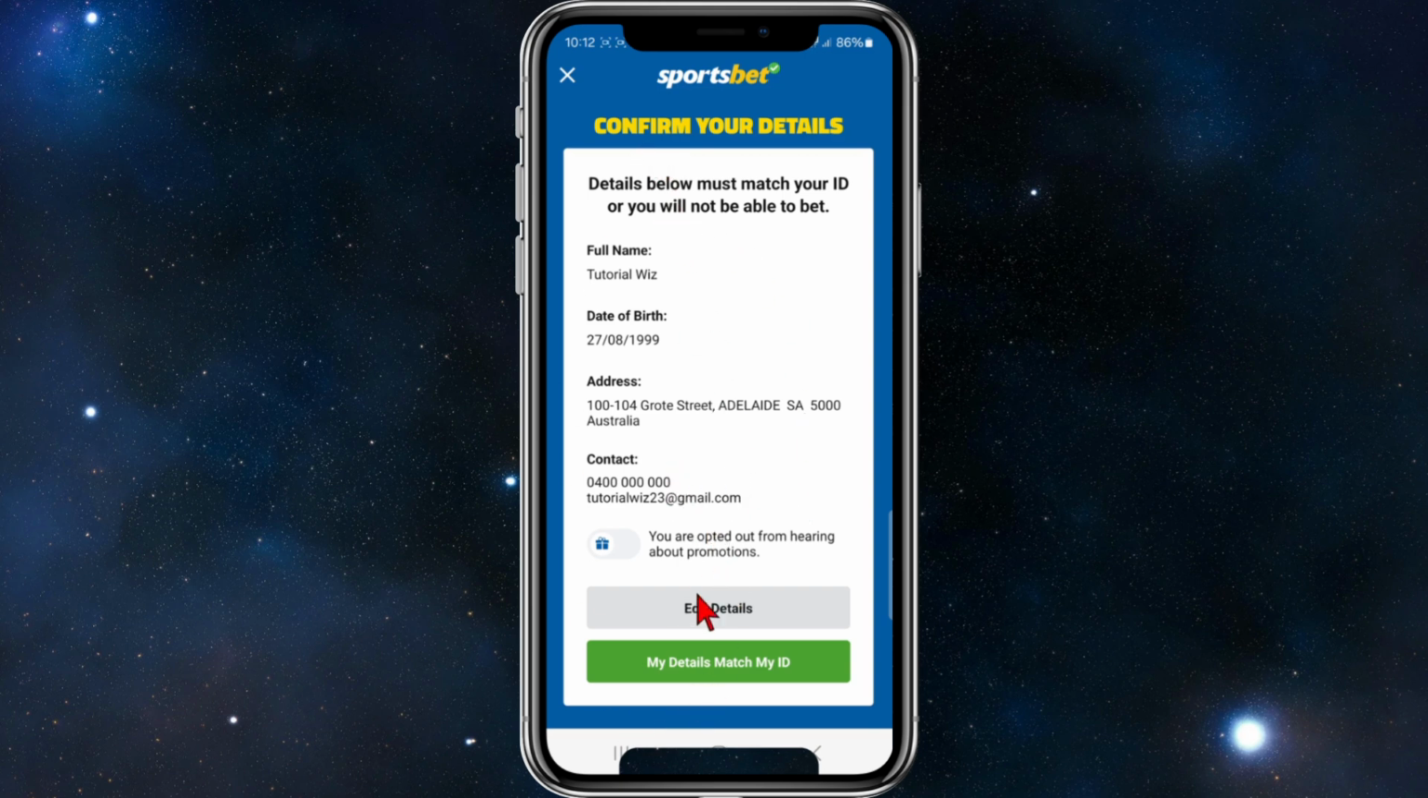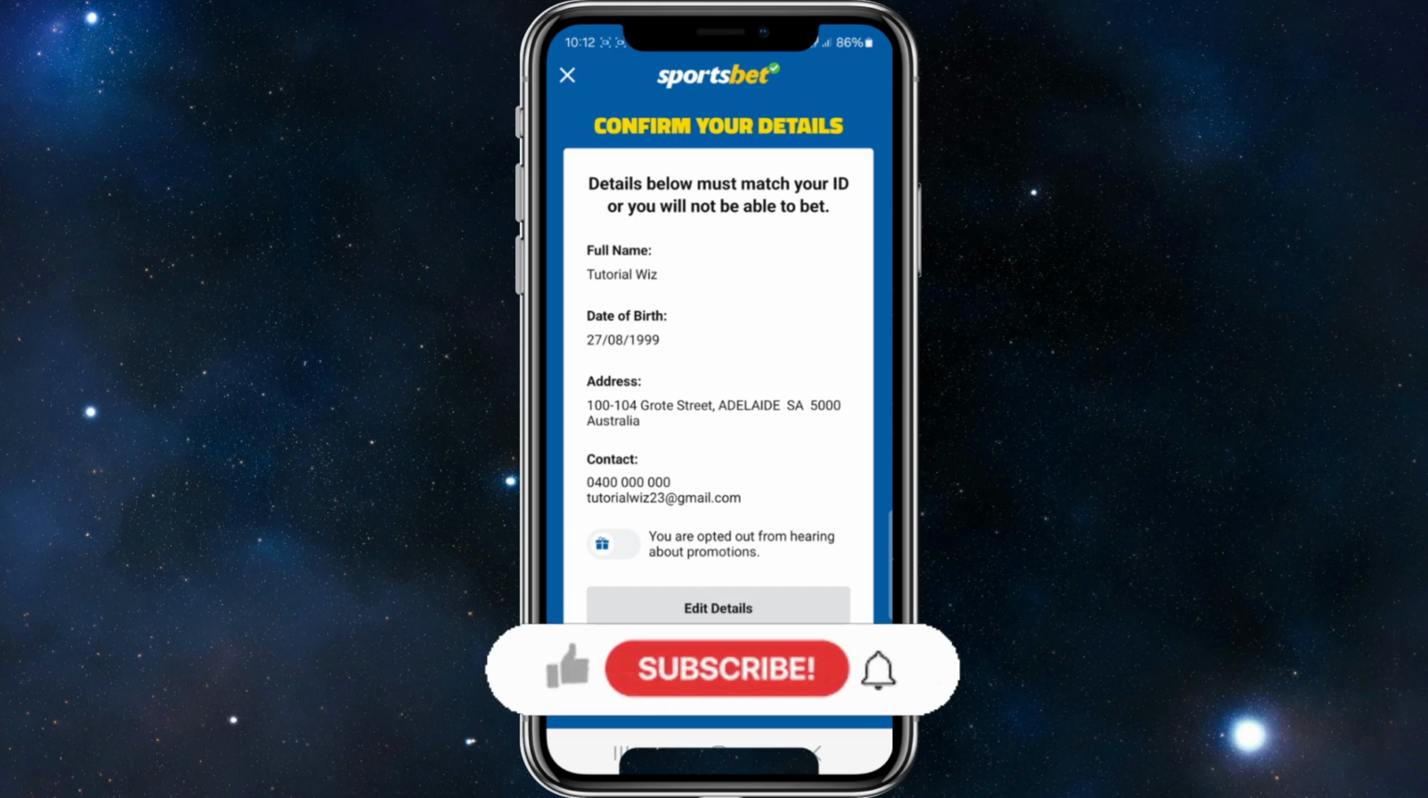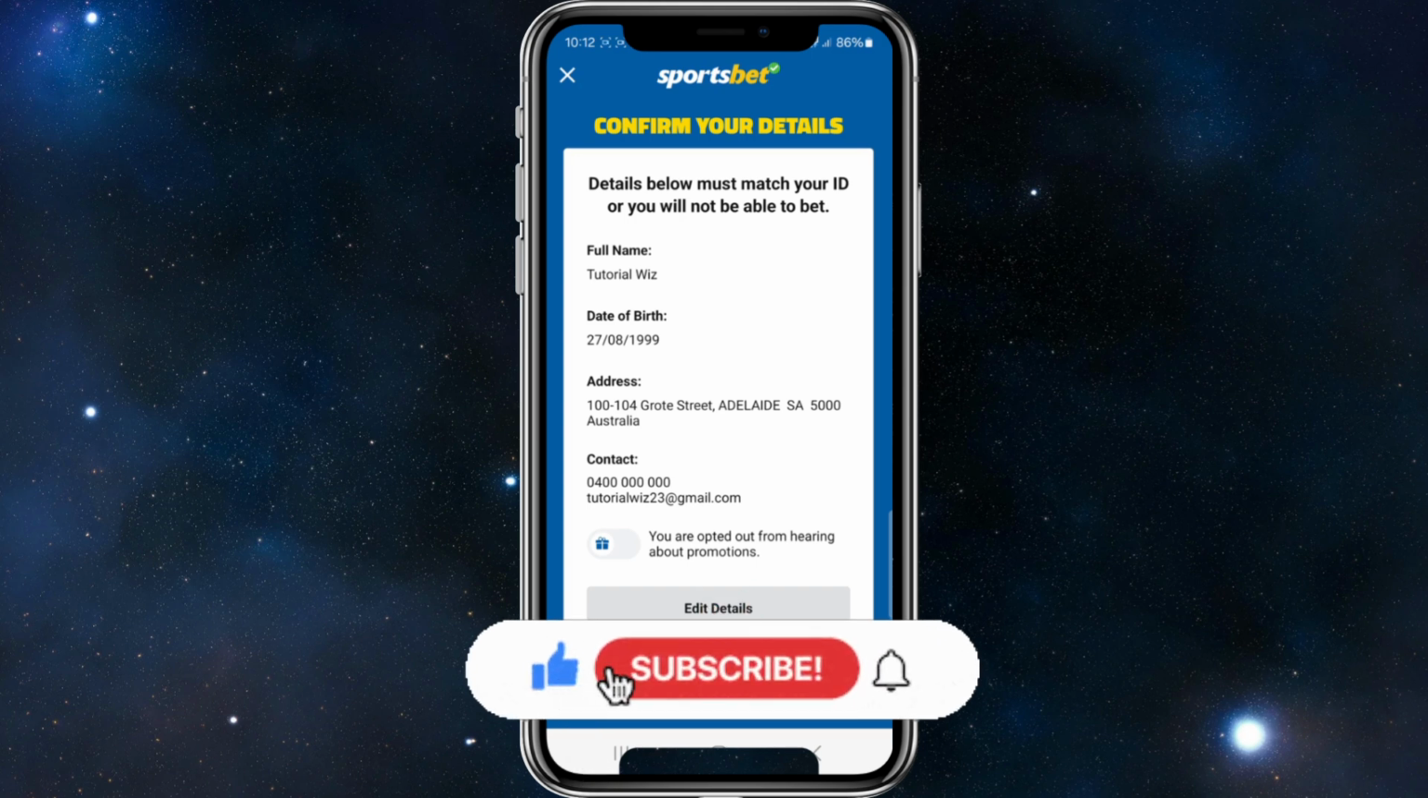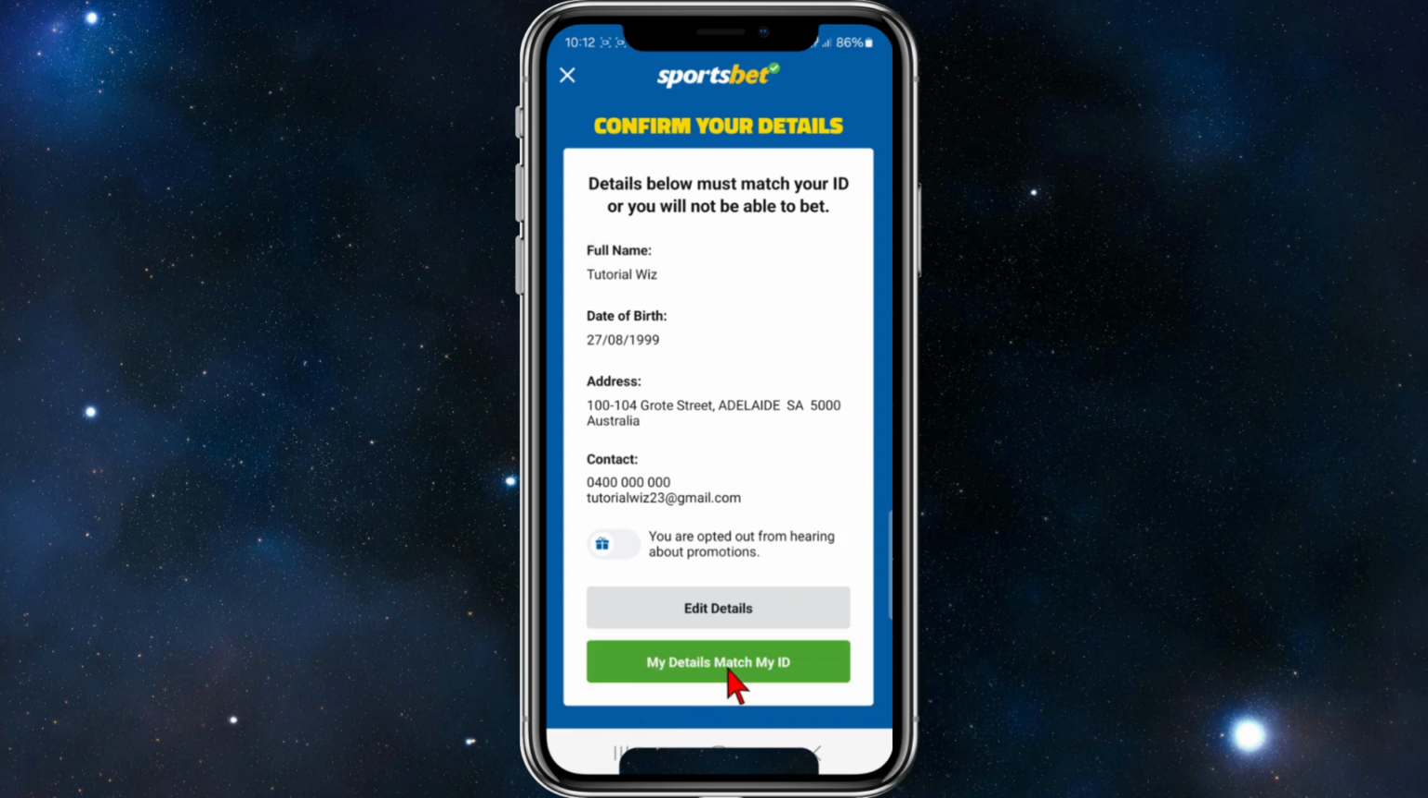All right, so once you've done that, you can see your details, and if you need to edit any details, if you made any typos, etc. You've got to make sure your details match your ID. So yeah, make sure it's all filled out correctly. Then once you've done that, click on my details match my ID.